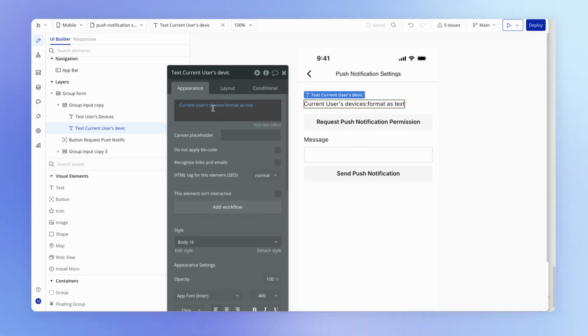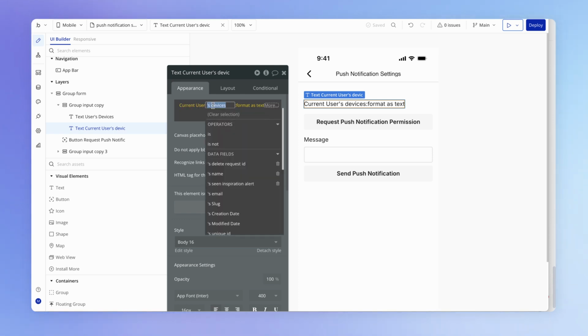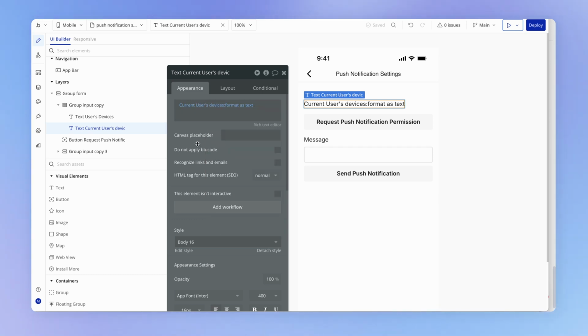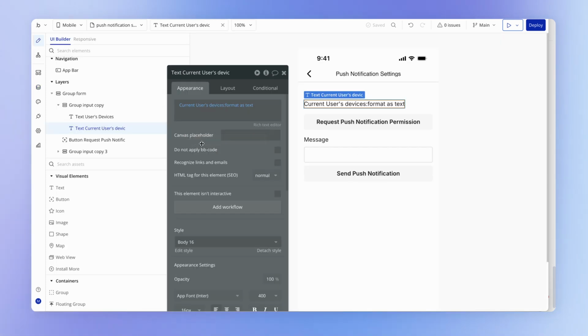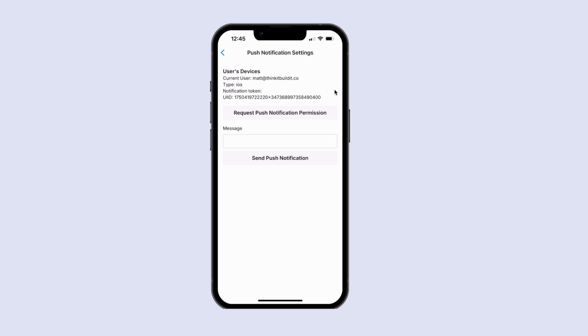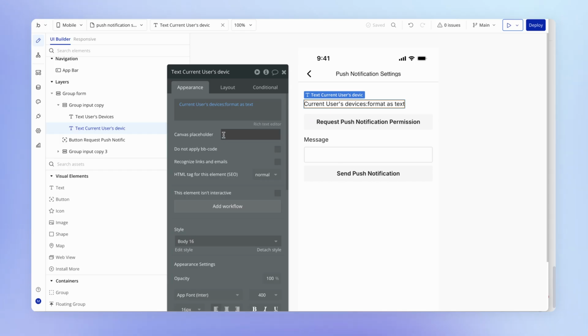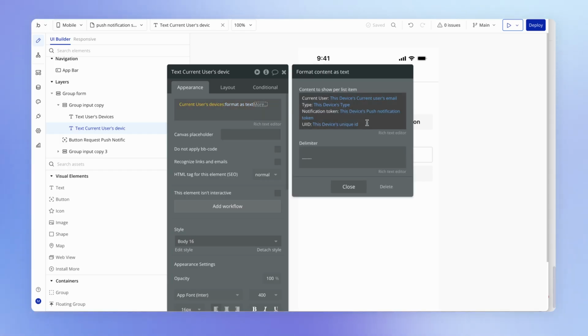And what we're doing is we're grabbing as a data source something called the current user's devices, right? So this is a built-in field that each user has. And it's represented by this data type here within our database. And there's a few built-in fields that this device data type has. And what I'm doing is that for each device within this list, which right now is just one device, I'm using this format as text operator.